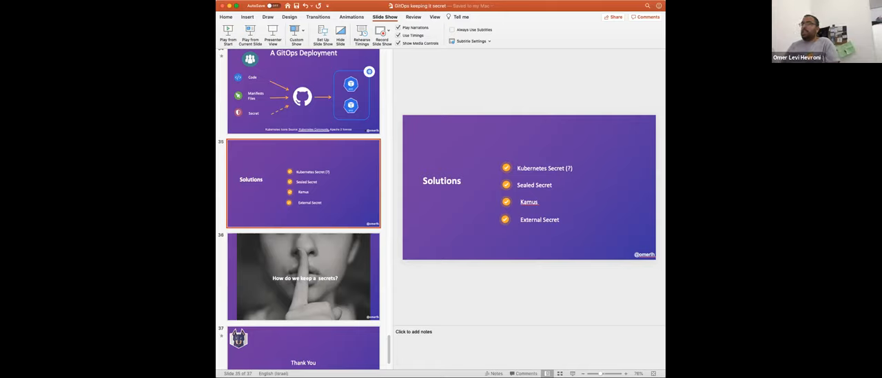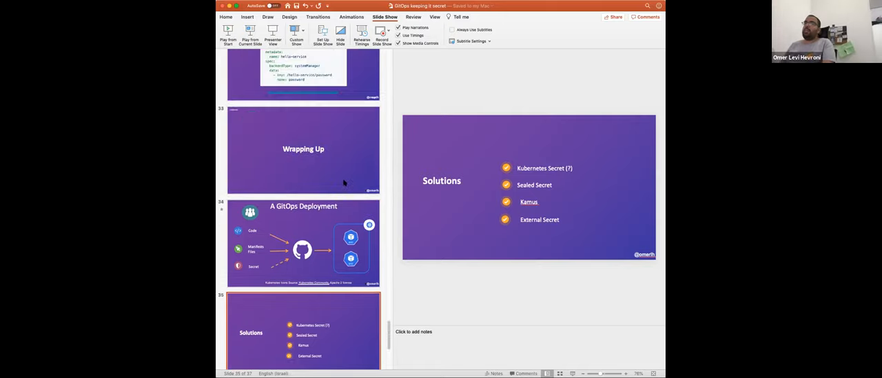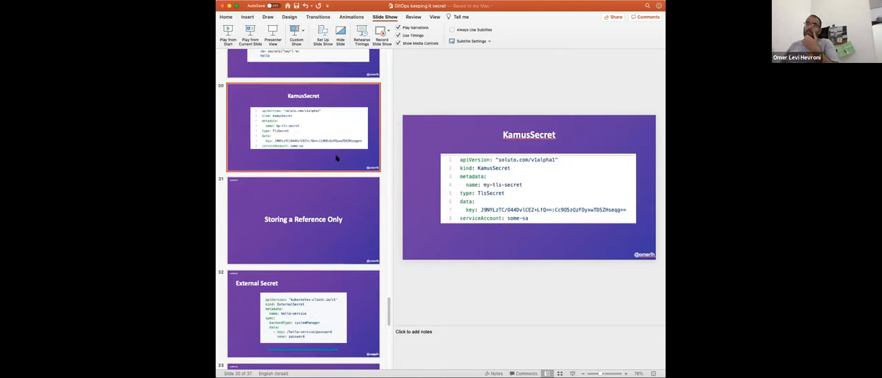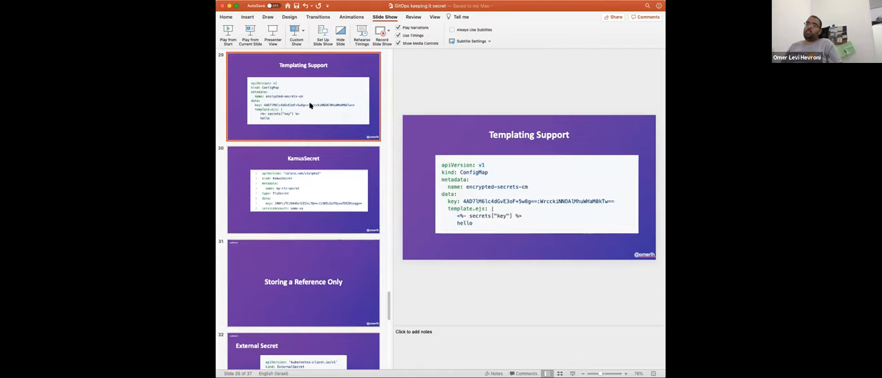So yes, I know it was a bit unclear, but basically there are two ways to use Camus. The first one is using Camus secrets that basically work exactly like sealed secret. And the format is a bit different. Instead of having everything encrypted, you have the keys and values. And the second option is with the init container.